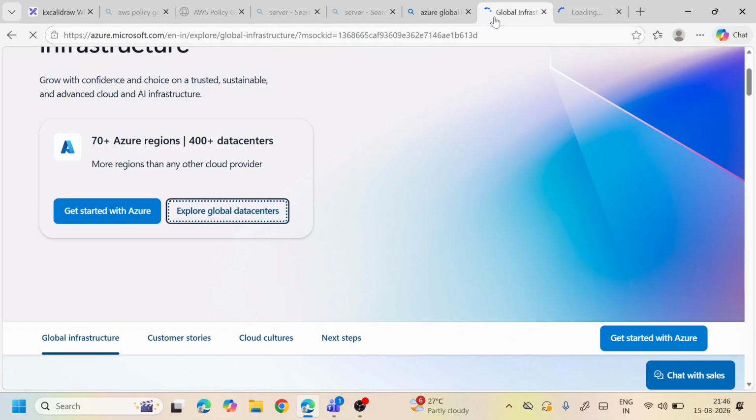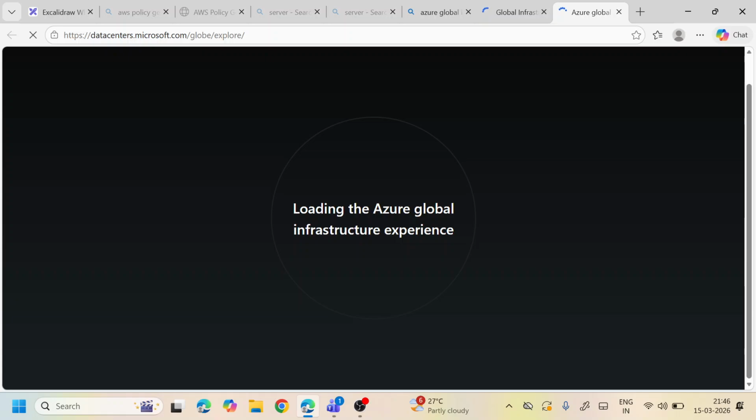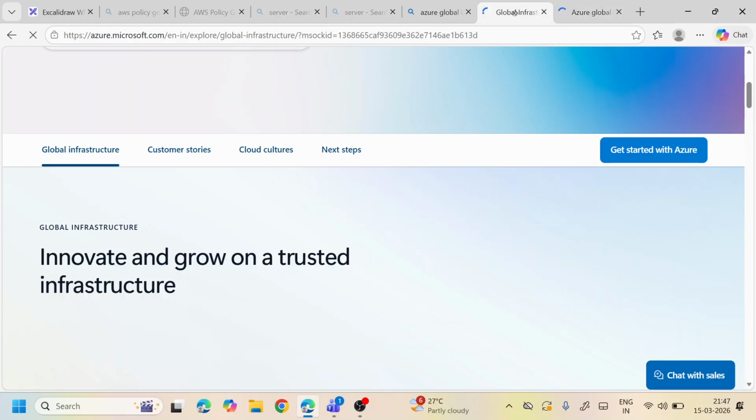My internet is slow today. It is loading.